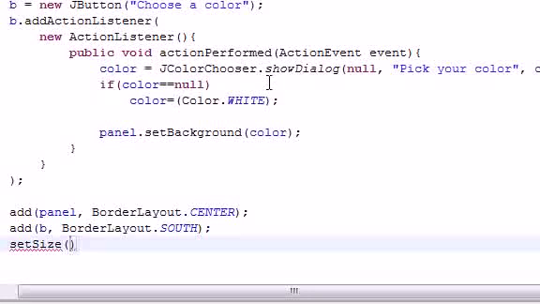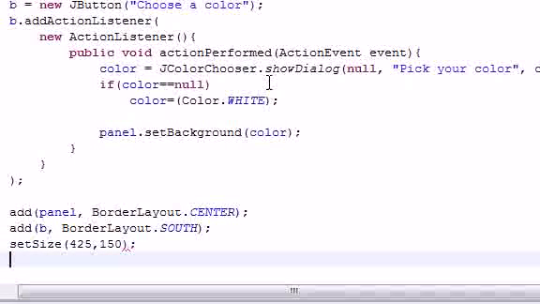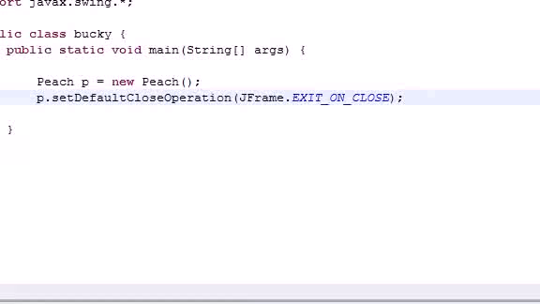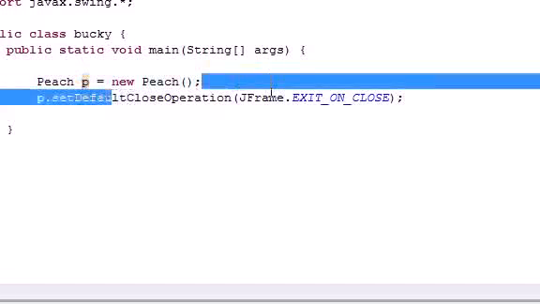Set the size of the window, that's 425 by 150, and once I run this program, you guys are going to see what's going on. Set visible, and we're just going to set this to true so it appears. Now let's run this so I can actually explain it a lot better. And again, don't forget to call your object and set default close operation.